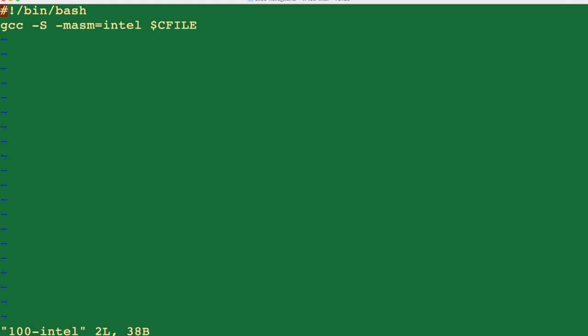Then, as we already know, the $c file is just a placeholder that represents the name of the source file that we want to compile. And it's as simple as that. Just copy it to your code, and then let's move to the next task.